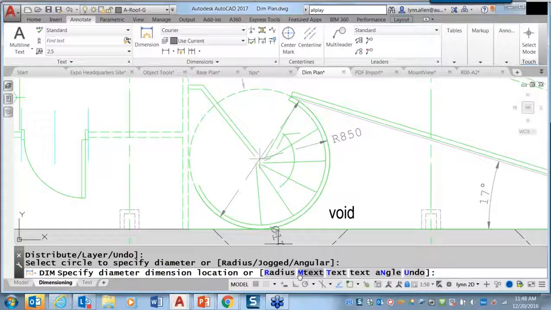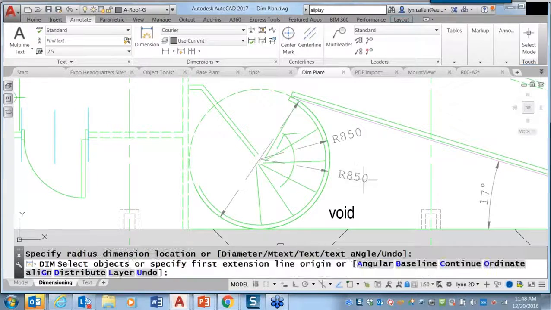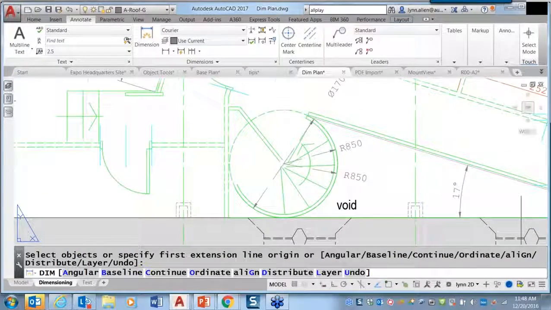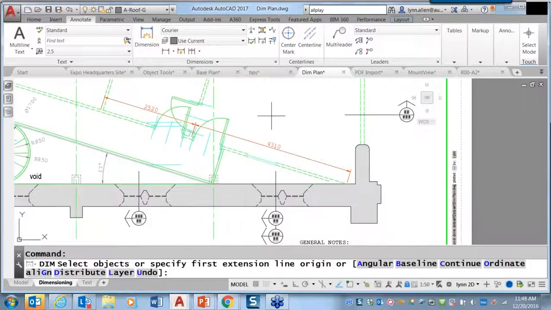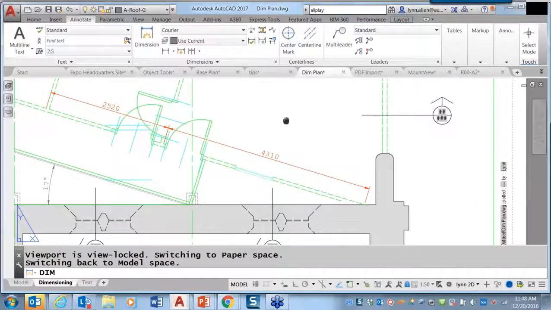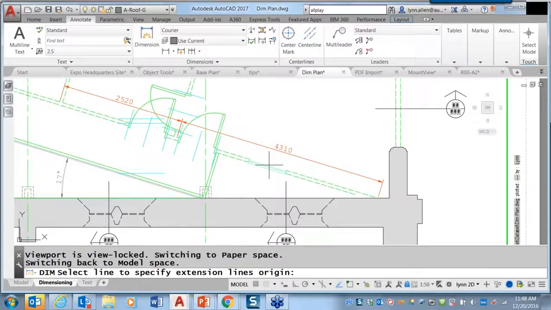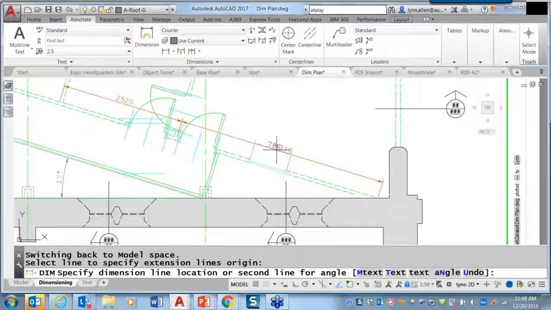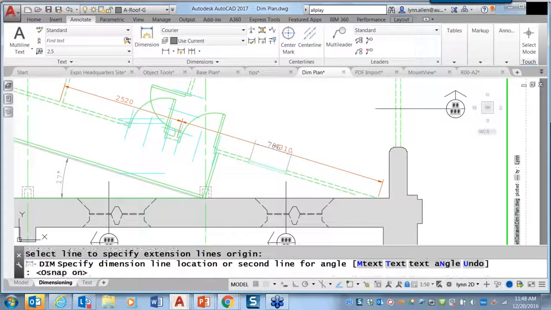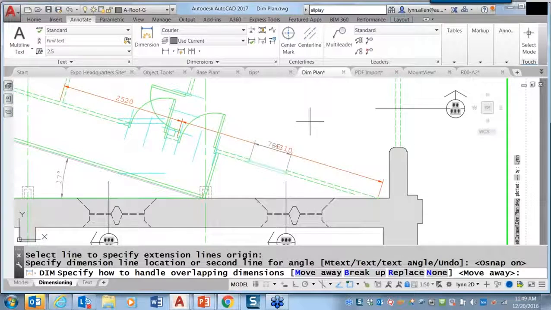You can see I have quite a few options on here. So I can switch it midstream if I need to, right? I'm still in dim mode. I have not left dim mode. It's awesome. What happens if I grab a dimension here? I'm going to put it right on top of another dimension, make my drafting teacher upset again. She won't like it.